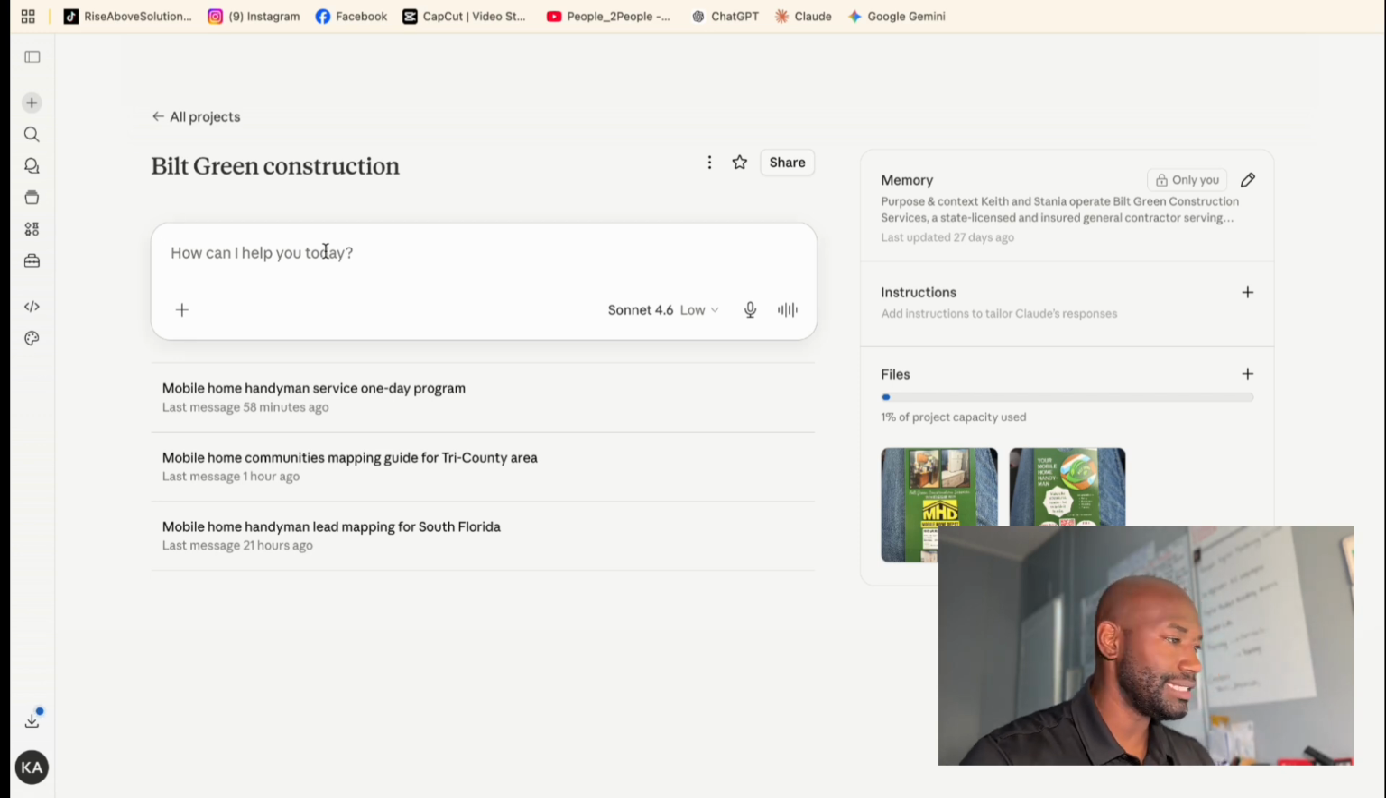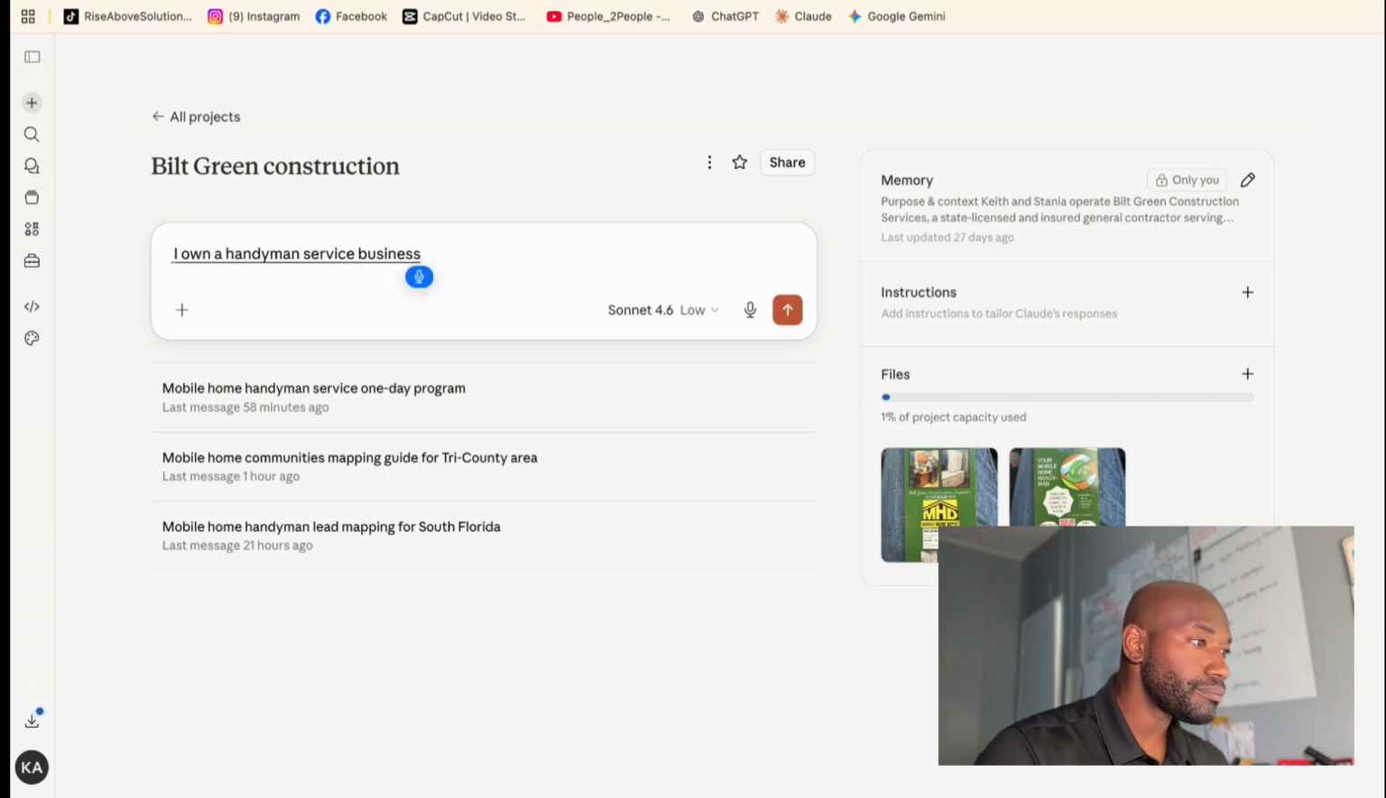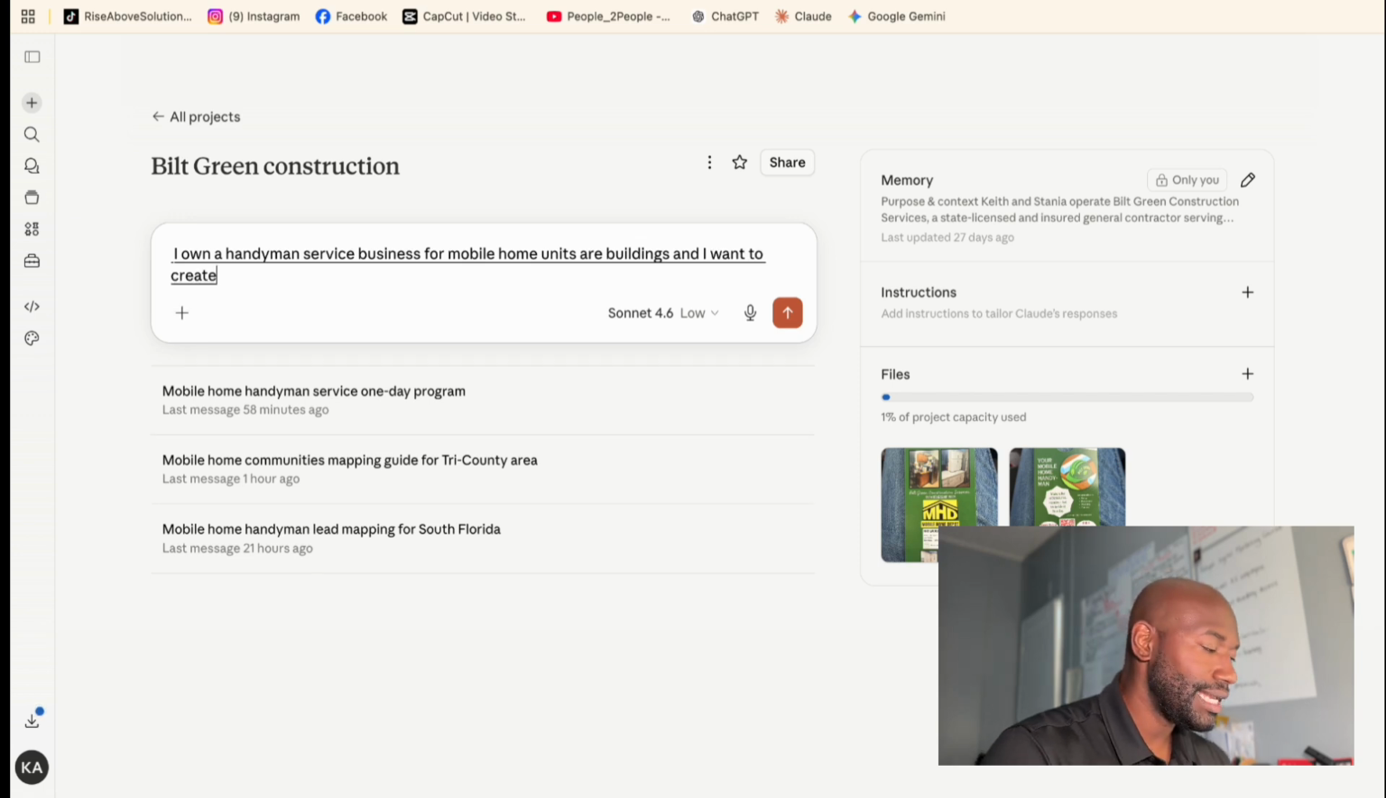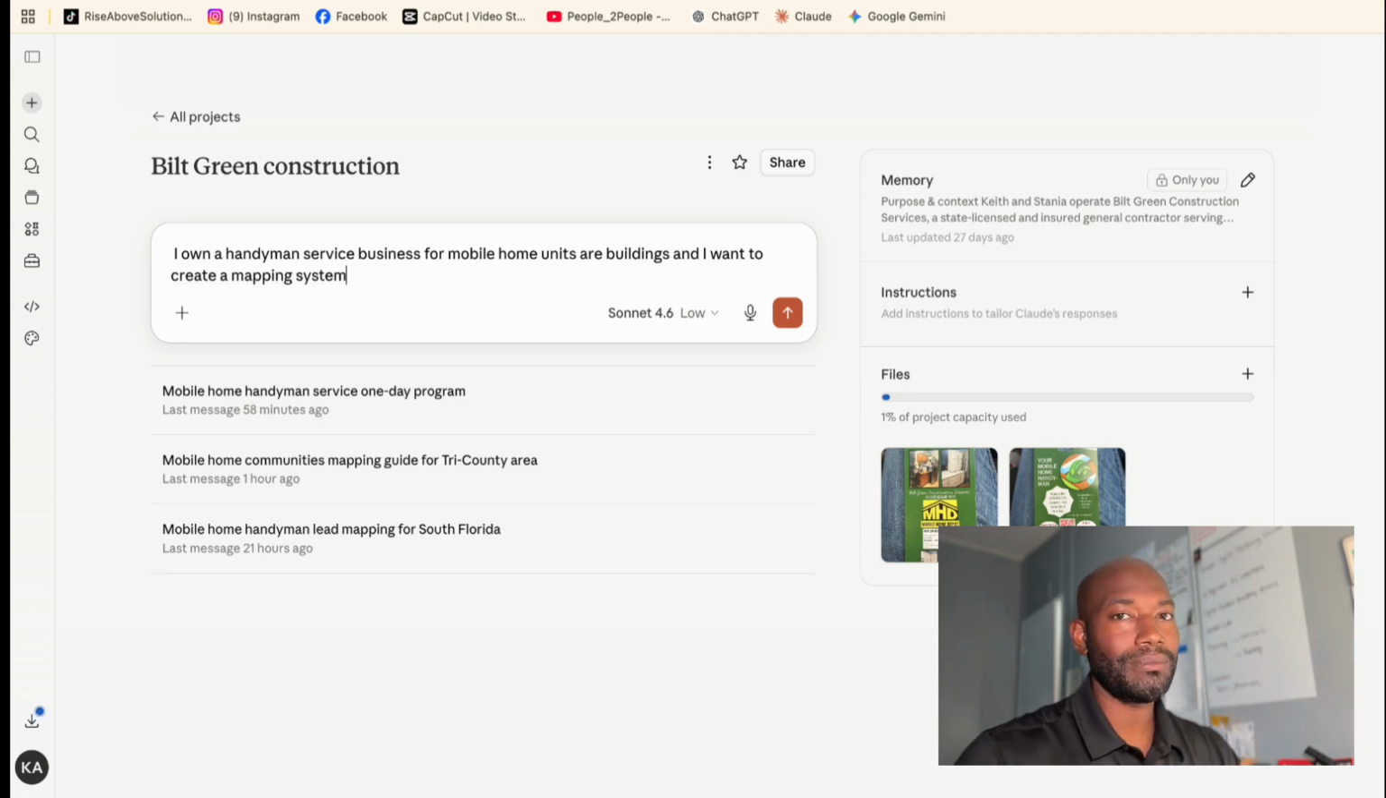What I'm going to do is tell it a little bit about my business, and I'm going to give it instructions. I'm going to tell it what I own. So in this, I own a handyman service business for mobile home units or buildings, and I want to create a mapping system. So I'm starting to tell it that I want to create a mapping system.